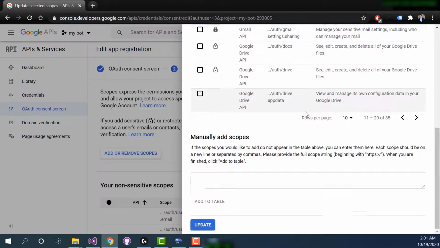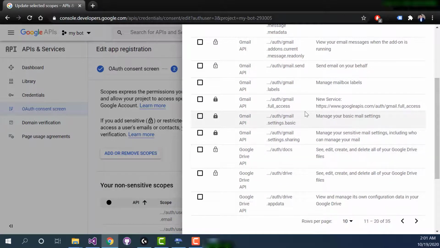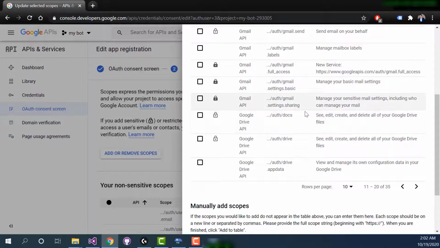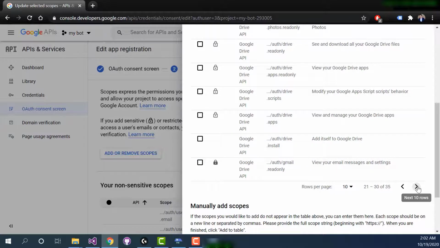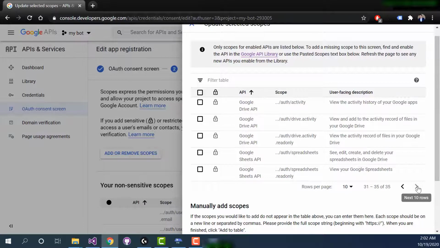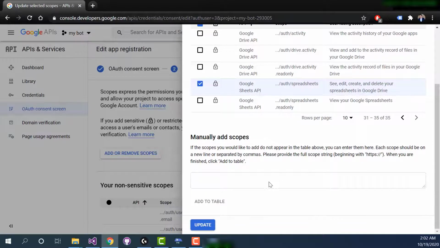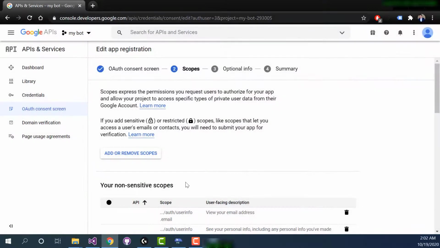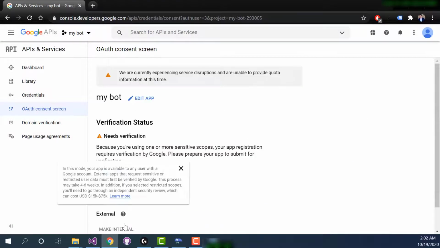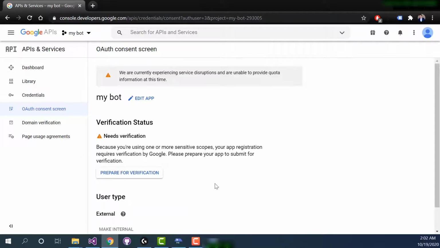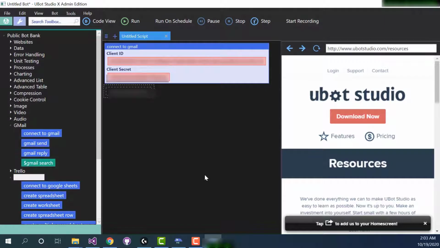And here's our Gmail stuff, and because we added Drive and Sheets, we should see those too. Alright, and these two look like the one we want. They look identical, but this one says Docs, this one says Drive. I don't know why that is, but I'm going to go ahead and select Drive, and we're going to keep looking for Sheets. And there we go, we have Google Sheets API, check that, and update. Save and continue, and back to dashboard. Alright, so you should be all set up both for Gmail and Google Sheets.